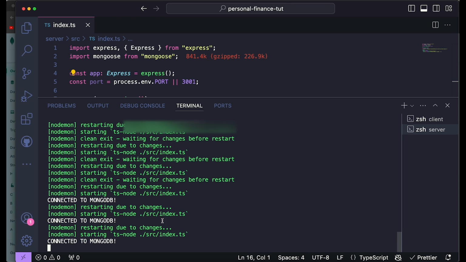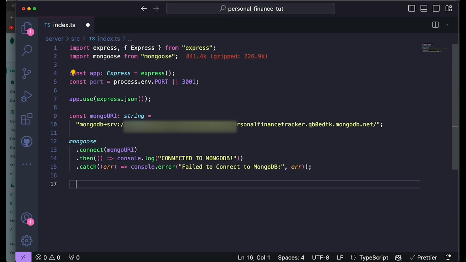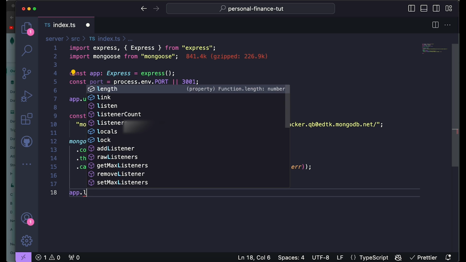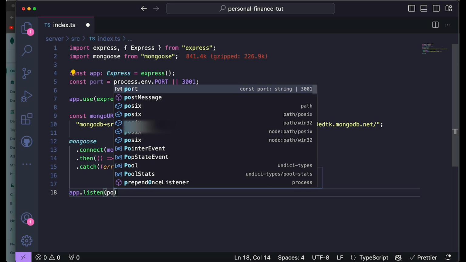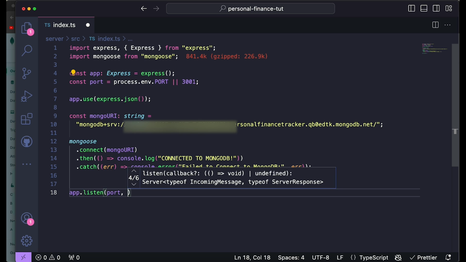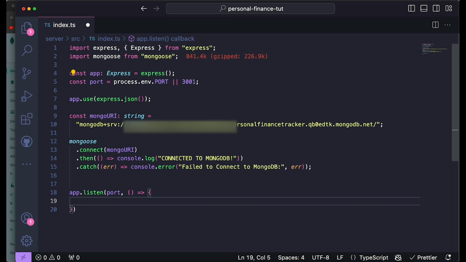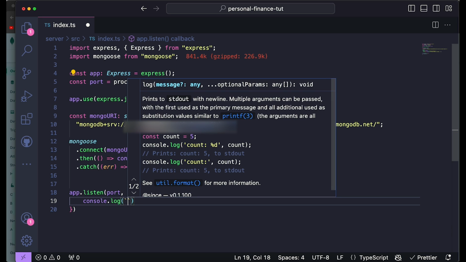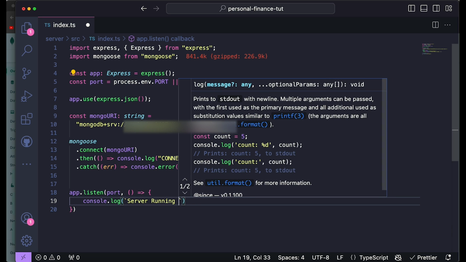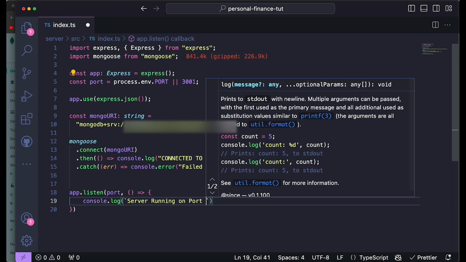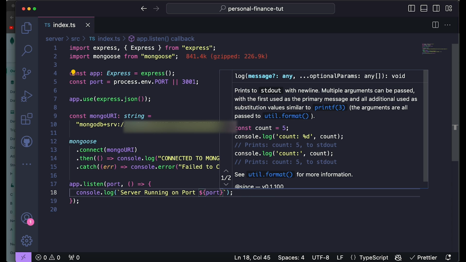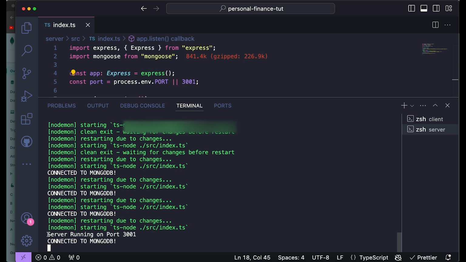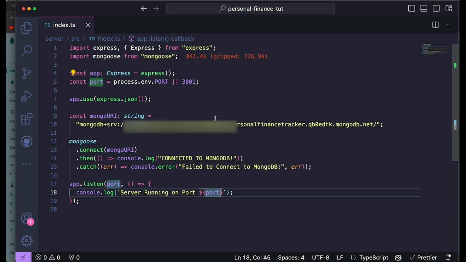So if we save this, you should see connected to MongoDB, meaning that we successfully connected to our database. Great. And down here, we could obviously create any endpoints if we wanted to, but I just want to listen to the port 3001 so that our API is actually running. So I'll come over here and just say that if it successfully listens to the port, I want to say server running on port, and then I'll put here the port that it is running on. Perfect. So we successfully, as you can see, also ran our server. Great. A lot of the initial setup is done.